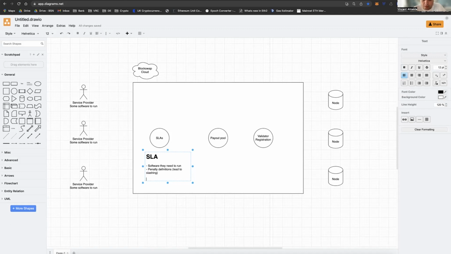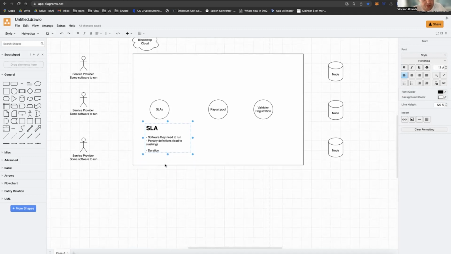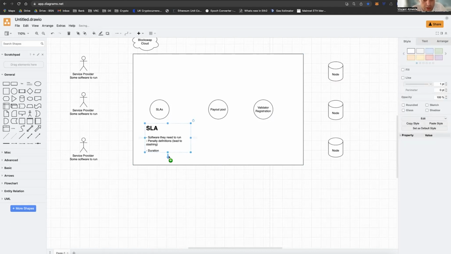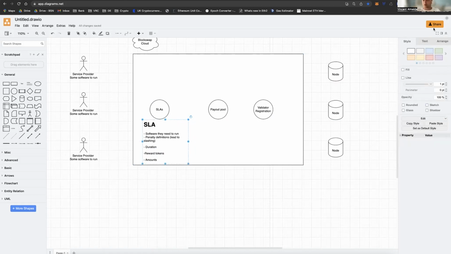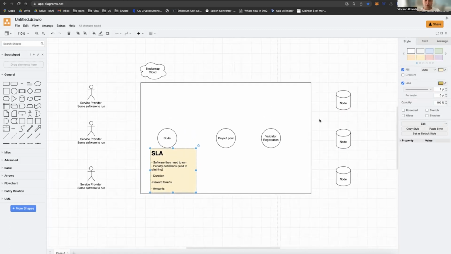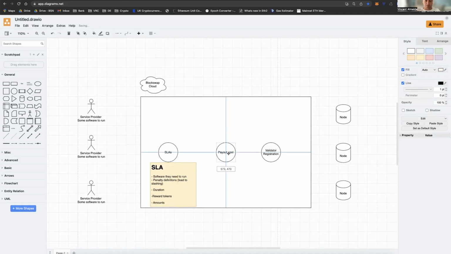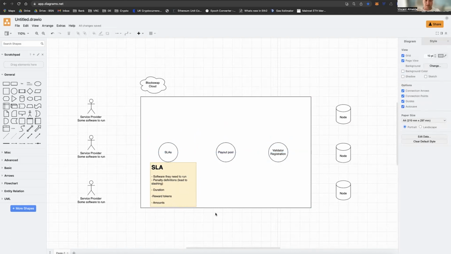You'll define the duration of the expectations of the service. You will define the reward token amounts. So when you are creating an SLA as a service provider, you are defining these parameters. And when a node operator with their validators decides to restake their validators and offer the spare capacity of their nodes to service providers, they can look up all the different SLAs.